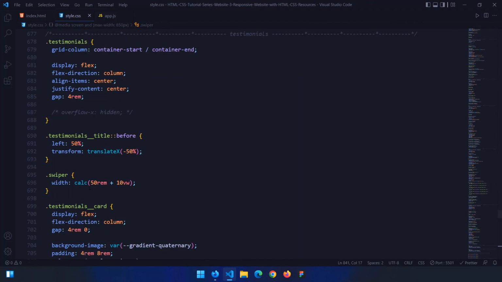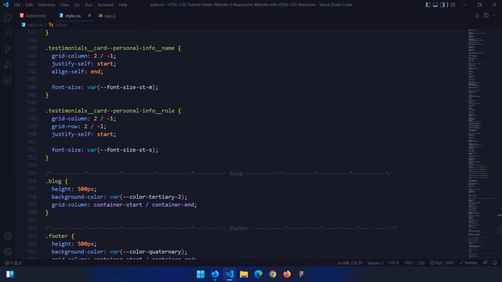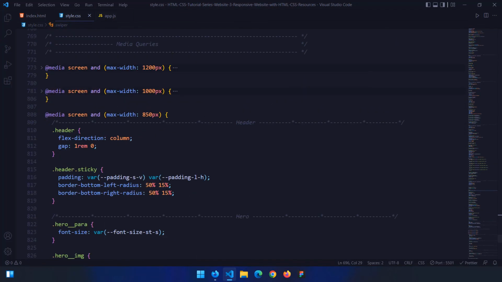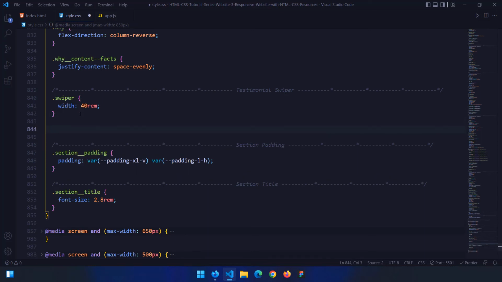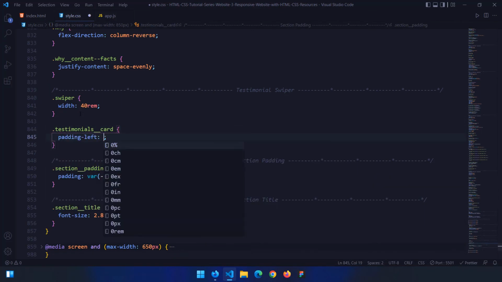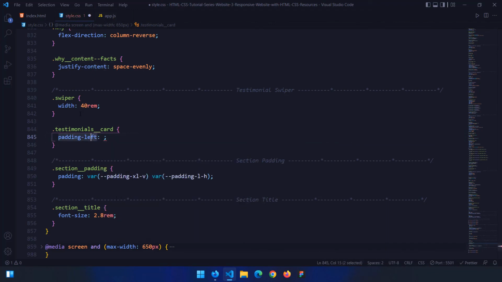So it was 50 rem plus 10 VW. Now we have decreased it a lot. And what I'm going to do is decrease the padding for the card as well. So where are you, buddy? This is going to be Testimonials Card. I'm going to say padding. The padding top and bottom was 4 rem, left and right was 8 rem. I'm going to make all of them 4 rem, so I'm going to decrease it by 4 rem.